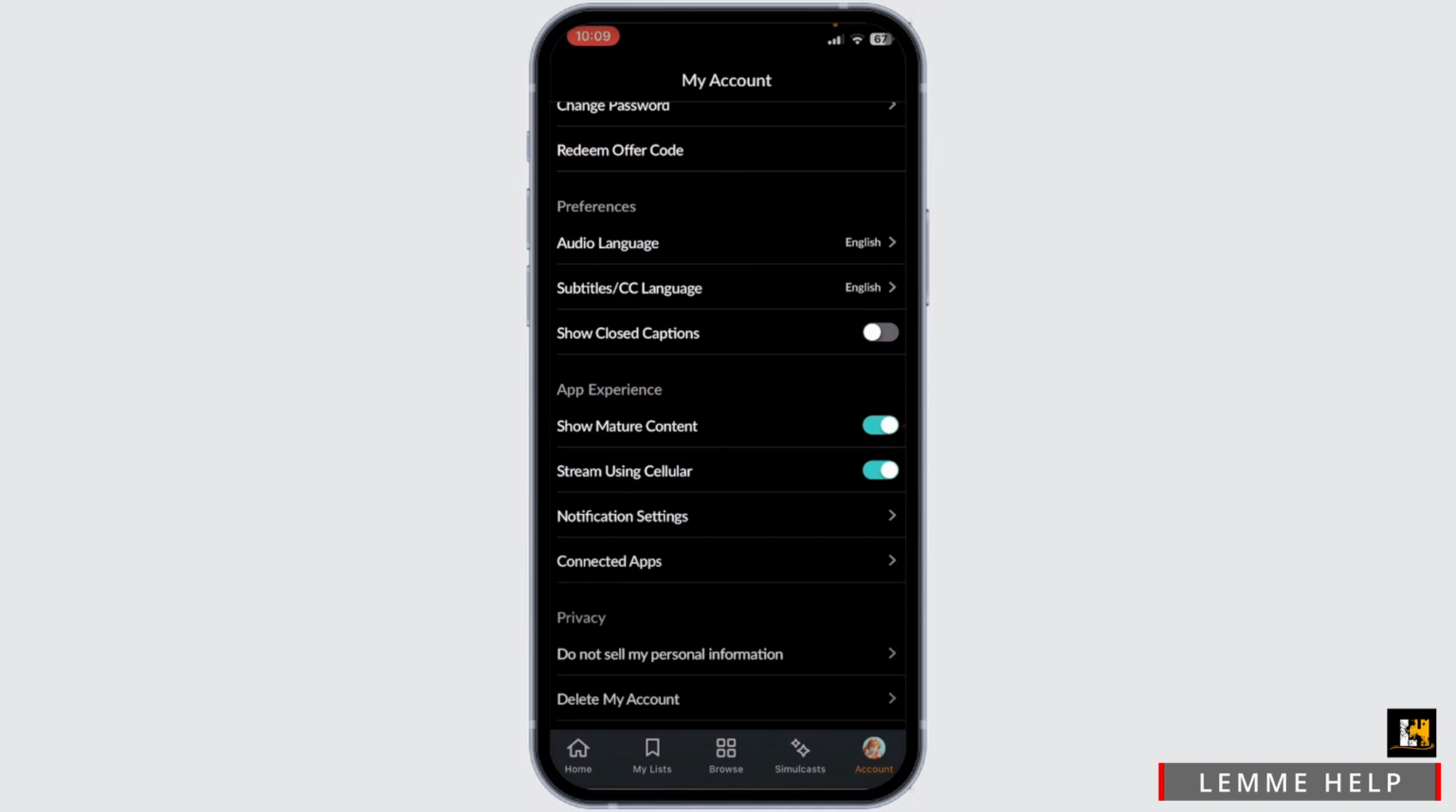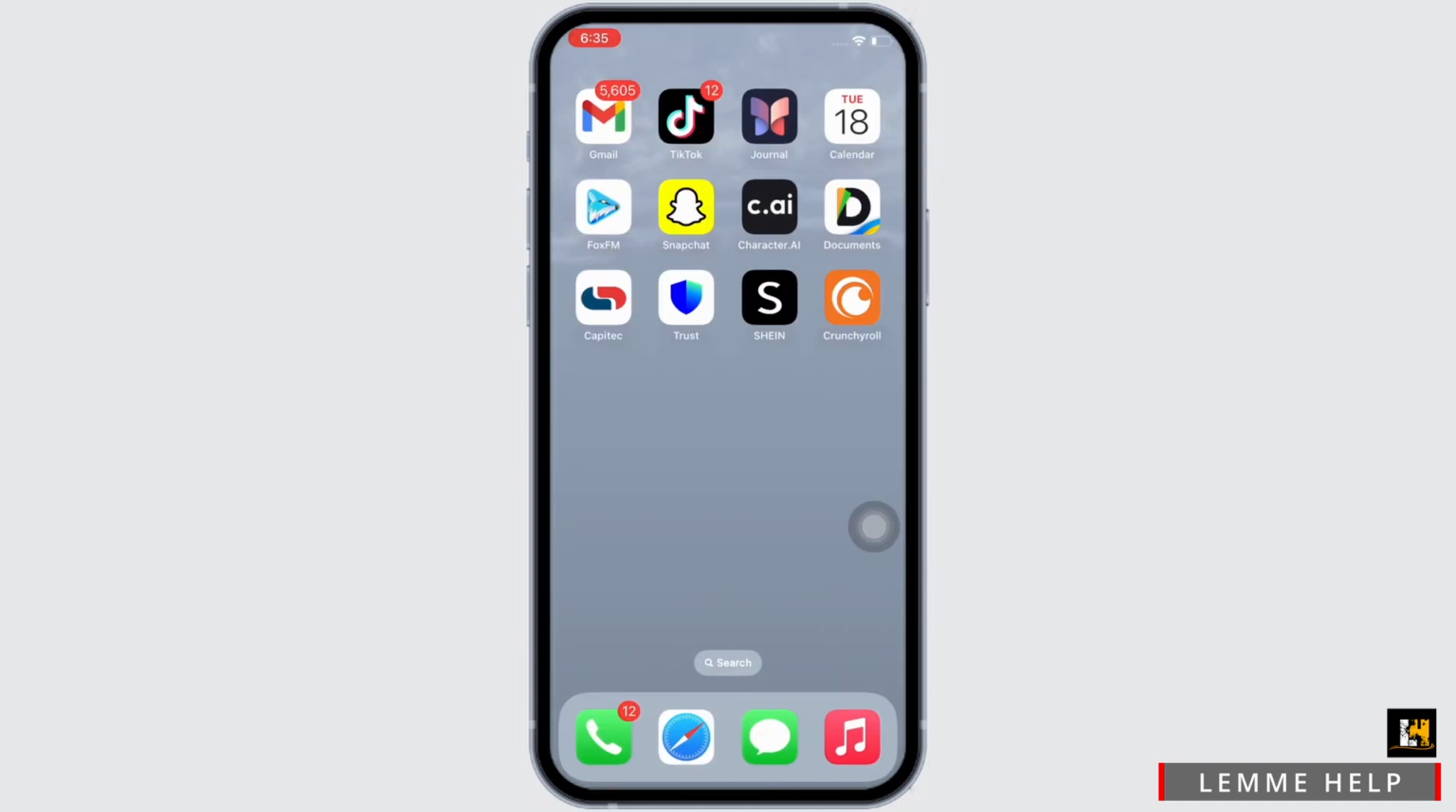After adjusting the mature content filter settings, you can get back and start watching your favorite show. So this is how you can turn off mature filter on Crunchyroll.